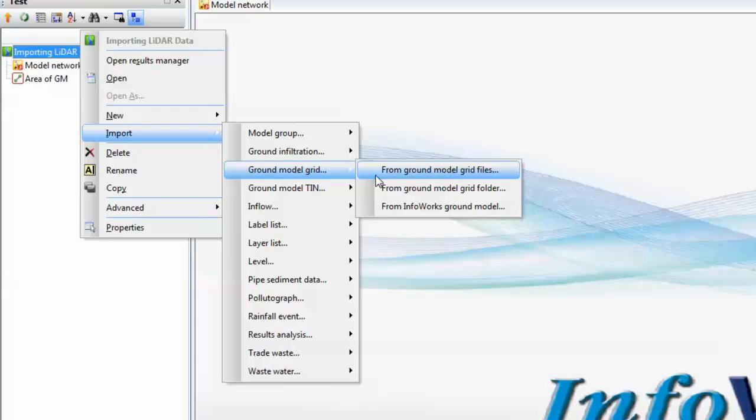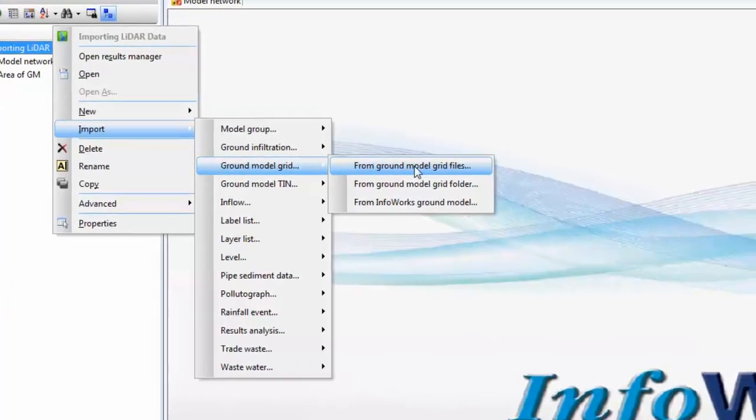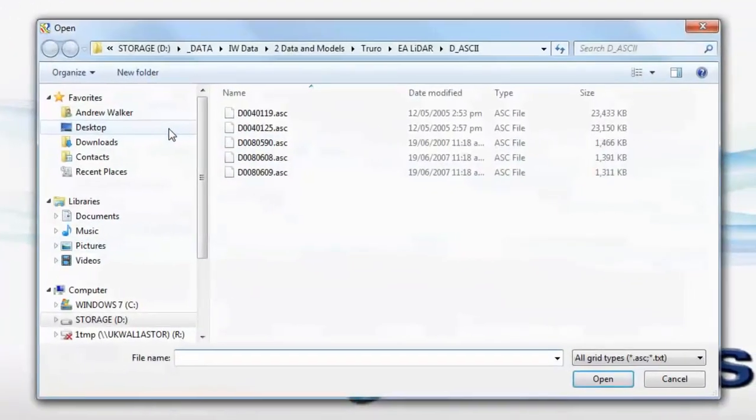We can import the ground model from individual grid files, or if you have a series of tiles that are making up the coverage for the area as a whole, you can just select the folder containing all of those grid tiles. Or if somebody has exported their ground model from an edition of InfoWorks, either InfoWorks CS or InfoWorks ICM, we can import that into our new database here. For this tutorial, we're going to use a couple of individual files.